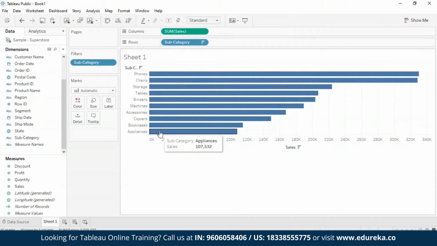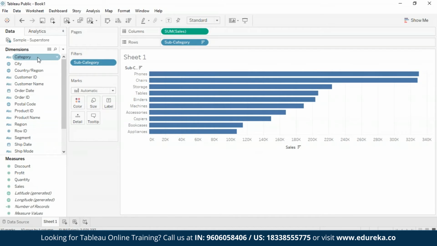Right now we have our top 10. And now you can see when you click OK that the view is filtered to show the top 10 product subcategories in terms of sales. Now let's go ahead and add another filter to show only furniture products. So what I'm going to do is, where is category? Yes, it's here on the top of the dimensions. So I'm going to drag that to the filter shelf.